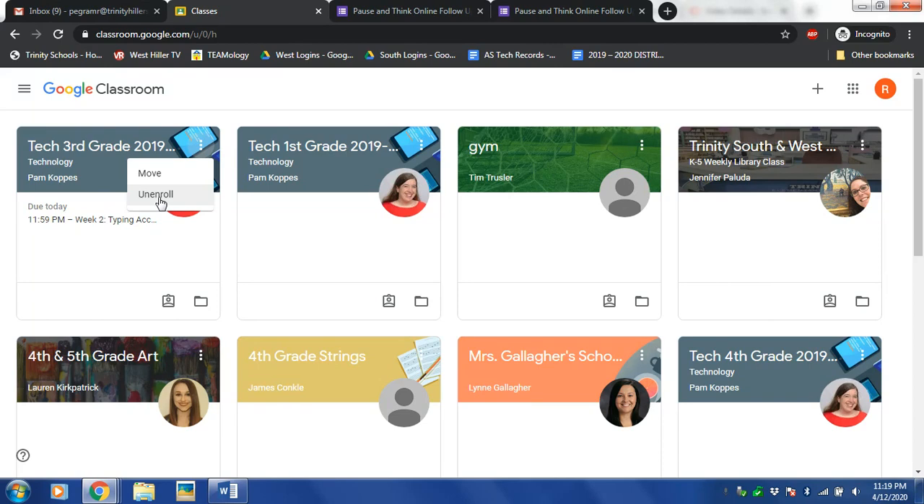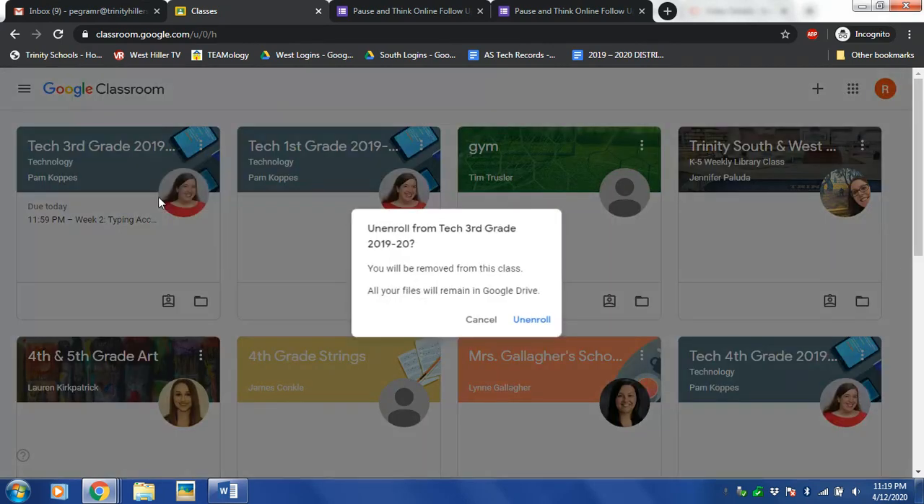So it's very important that you do not unenroll yourself from a current class. But if you have something that's from an old class, you need to unenroll yourself. The one good thing is your work will remain in Google Drive. So if you do accidentally unenroll yourself, you will be able to re-enroll by doing the join code, and you will still have all your work in Google Drive. You would just have to go through and resubmit everything. That would be a pain. Do not unenroll yourself from current classes.